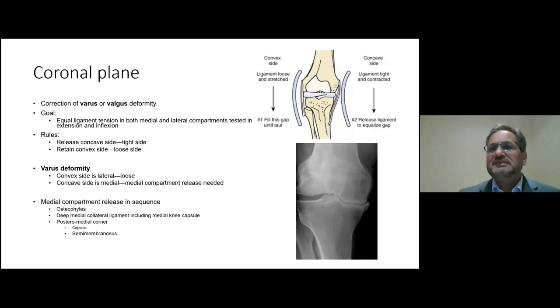You always start with simple things. Take the osteophytes first, then the deep MCL. And don't forget the MCL is attached to the medial meniscus. So when you're taking the meniscus, be careful. Don't take the MCL with it. And if that helps you, that's fine. Otherwise, you might need to go to the posteromedial aspect of the knee to release the capsule and maybe the semimembranosus tendon. The semimembranosus tendon attaches to the posteromedial aspect of the tibia. Semitendinosus is actually part of the pes anserinus.